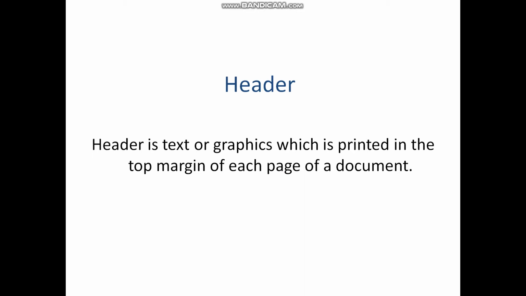Students, you have seen in your notebook or maybe in your book that on every page a word or something repeats on every page of the book, which may be at the top and may also be at the bottom. So the text or graphics which appears on every page at the top of the page is called header. So here is the standard definition of the header. Header is a text or graphics which is printed in the top margin of each page of a document. Or in simple words, you can also say that header is a word or graphics which repeats or appears on the top of every page.